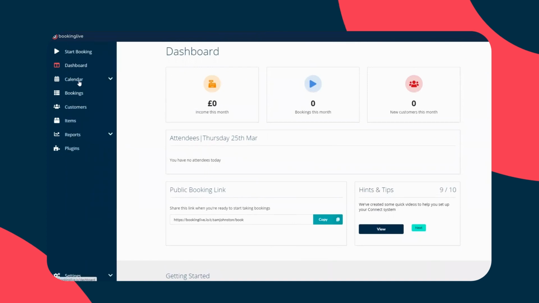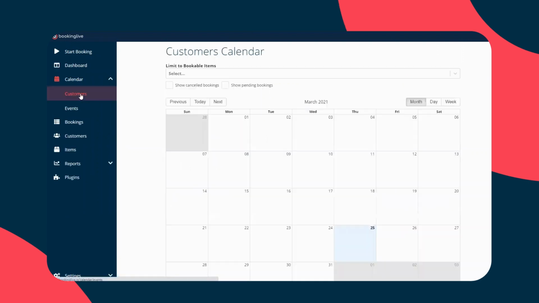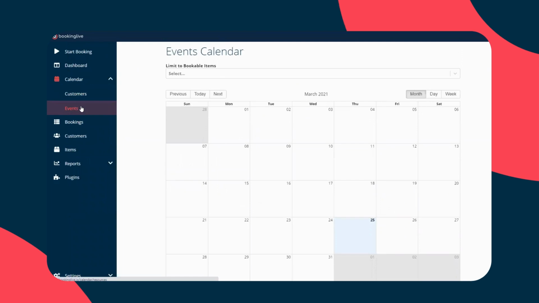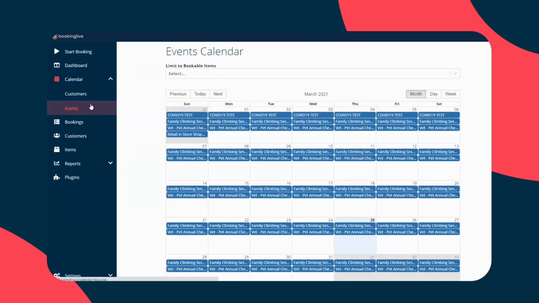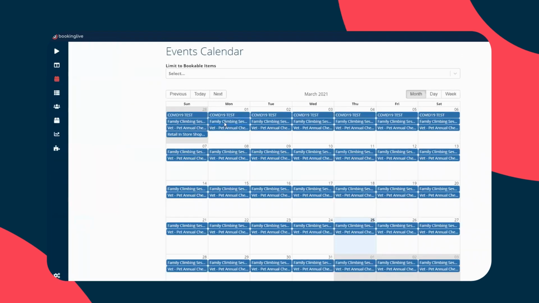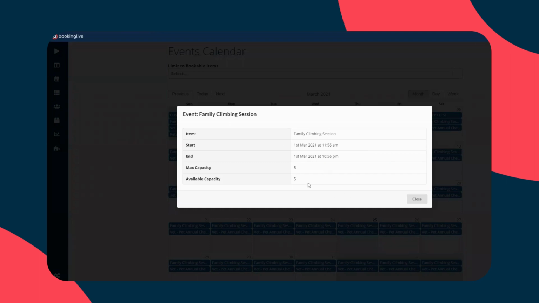Now on the left here, the menu pops out as soon as you hover your mouse over it, and you could start a booking. You could quite quickly go through your calendars. You could see what customers are booked and what that calendar looks like moving forwards. You then have your events, which will show up in here. Fantastic. So maybe I click on this. This will take me through. It will show me how many capacities are left in it, when it starts, when it ends, and what the item is.